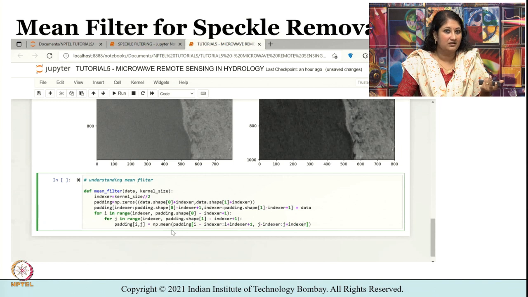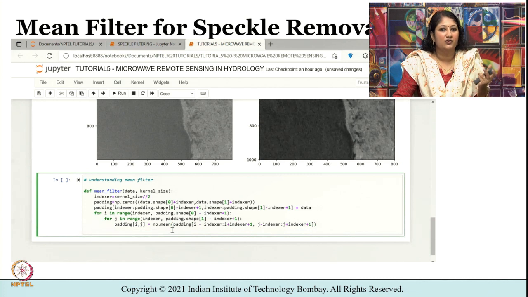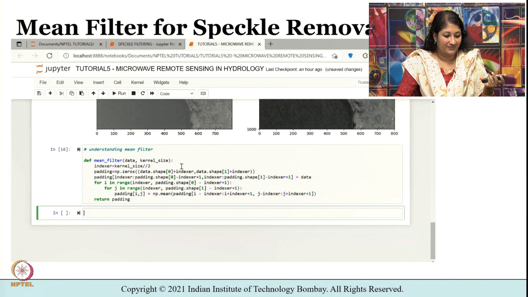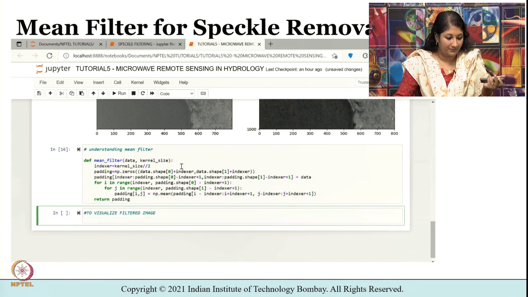Now having said this, the downside of mean filter is that it may not be considered optimum because it simply averages the pixels irrespective of their properties within the imaged scene. So now we have completed defining the mean filter. We have named it mean underscore filter. All the operations shown here are very similar except that instead of np dot median we are using np dot mean.